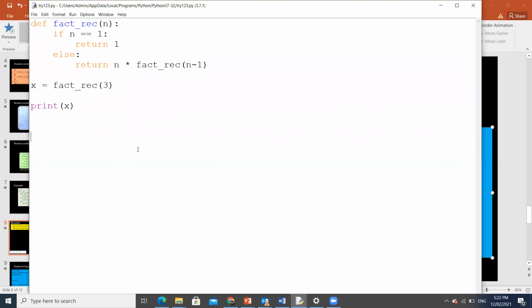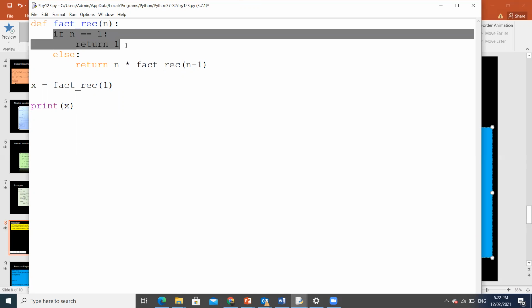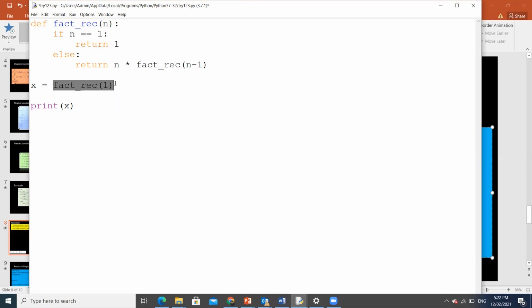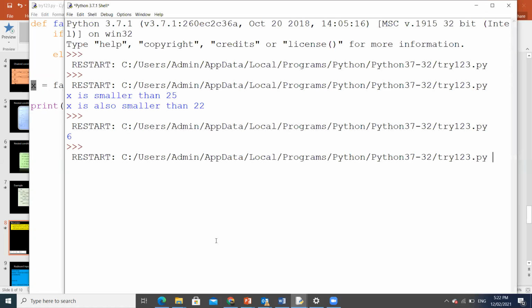Now if I convert it to 1 and pass that value, I have given a condition that if n is equal to 1, then 1 will be returned. Nothing else is done; return means it will return 1 to x, and the print will show x. Now you can see the answer is 1 here.